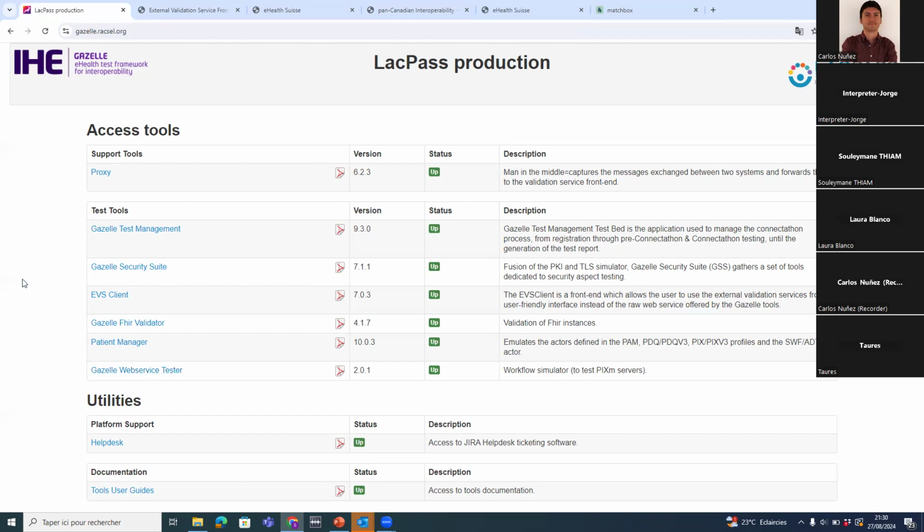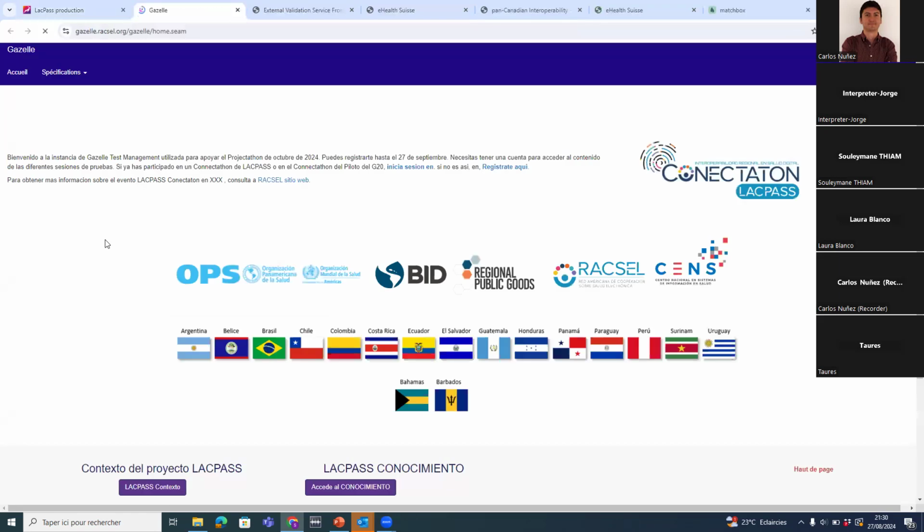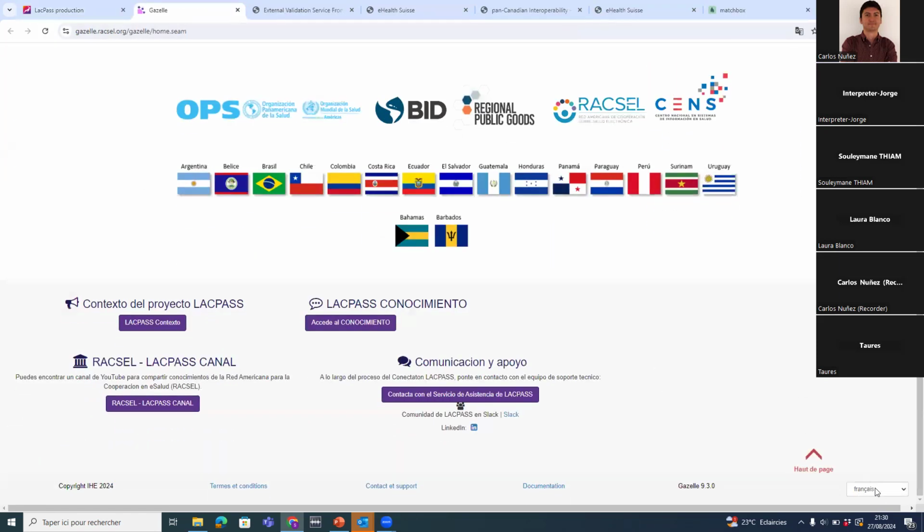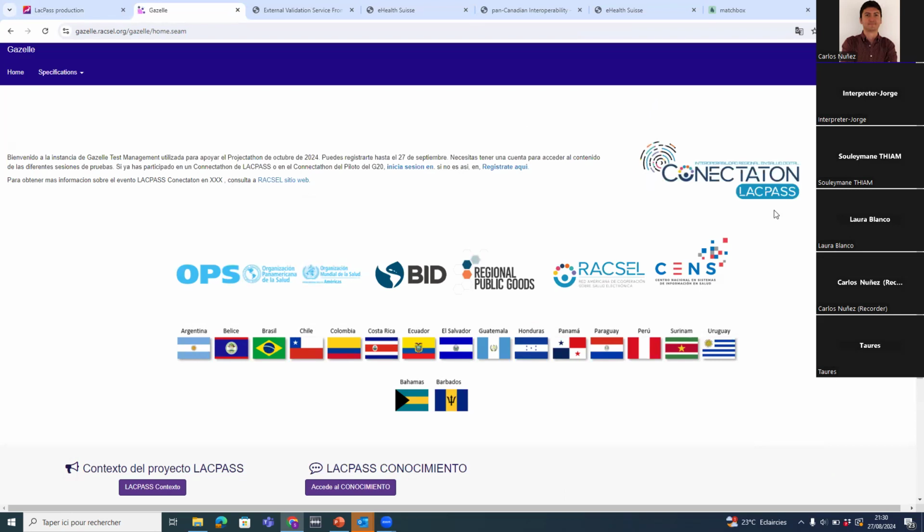So for the registration, you need to focus on the Gazelle Test Management tool. When you click on Gazelle Test Management, just make sure that you are in the right language. For example, here I'm in French, but I can switch to English. Once you get this page, if your flag is not on this page, that means you have never participated in the LACPASS Connectathon.